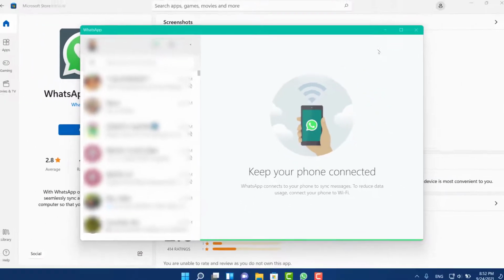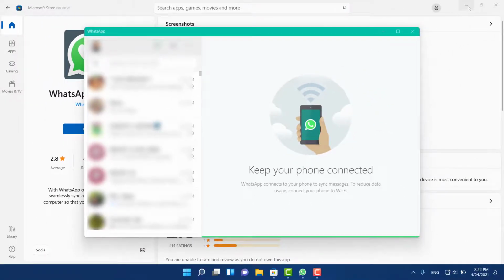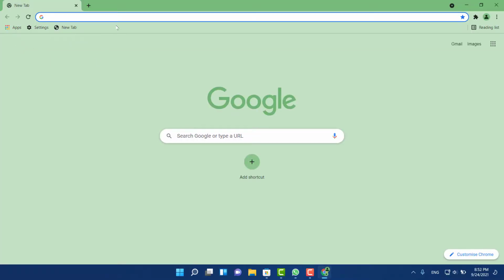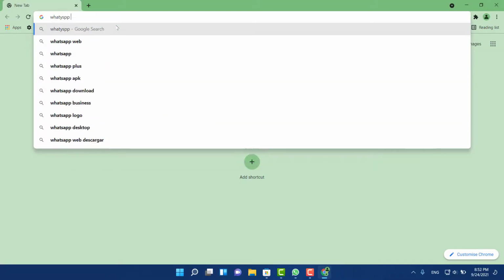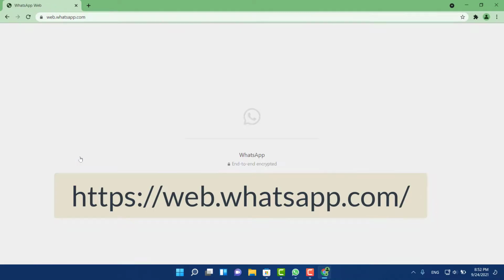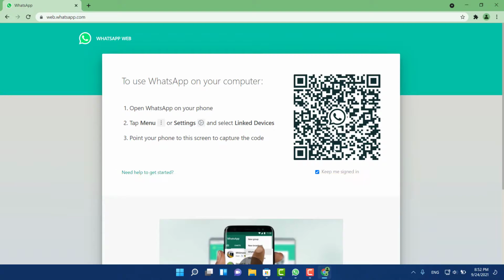If by any chance some operating systems don't have a Microsoft Store, if for whatever reason you don't have that, the only thing you have to do is open up your web browser and type in WhatsApp Web, as you can see right there, and then you just scan your code.